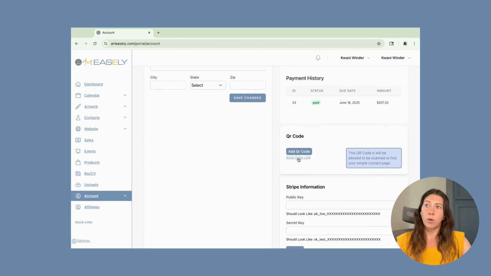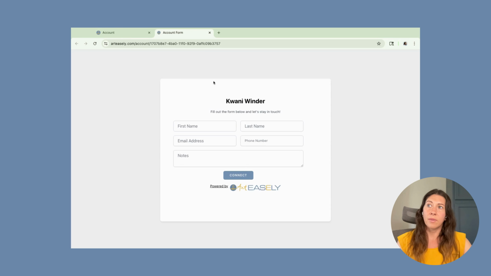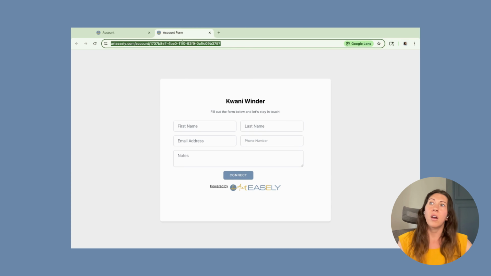And this artist form link, this is the link that will take you to the form that you can have at your art festival. So that QR code would go to this. You can also share this link in an email or anywhere, but it will take them to this form that they can input their first name, last name, email address, phone number, and some notes, and be able to connect and automatically be imported into your contact database. And this is also where your images would show up of your profile image and your logo if you have that uploaded.